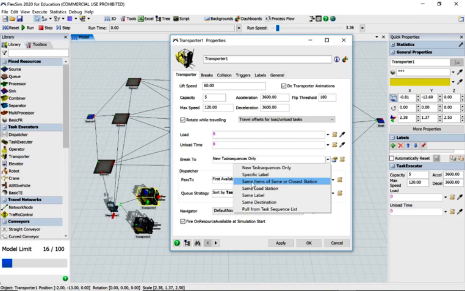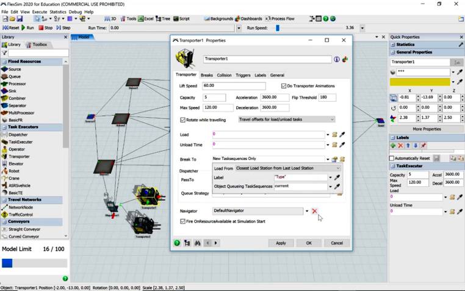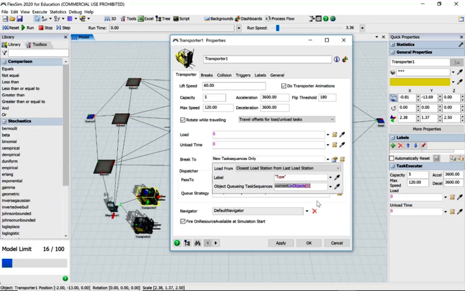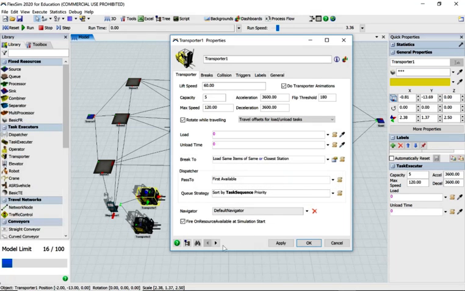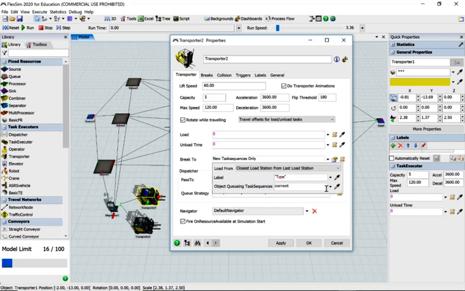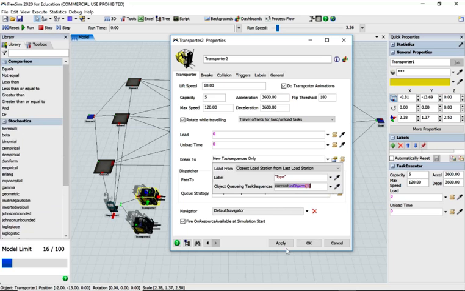So if it's picked up a red box, we want everything from that queue that's got the same color or the closest station. So if there's only 3 red boxes there, then it'll go to Q2 and get them from there. So let's just change that. Because we're using a dispatcher, we need to change the object there. Let's go to the next one. Just so it's same items, and just make sure, because we're using a dispatcher.